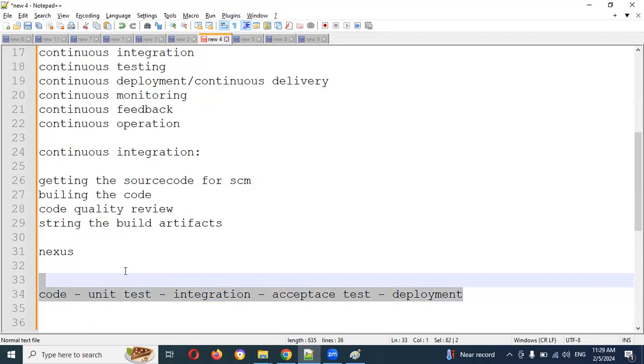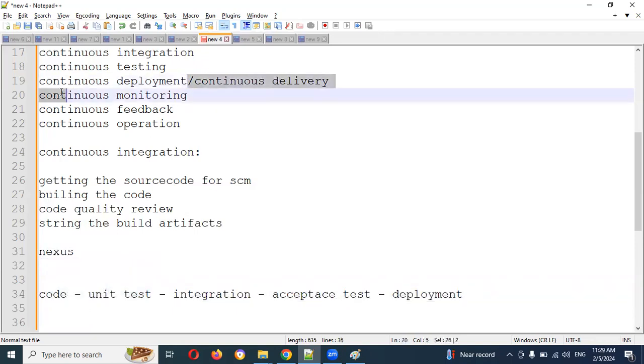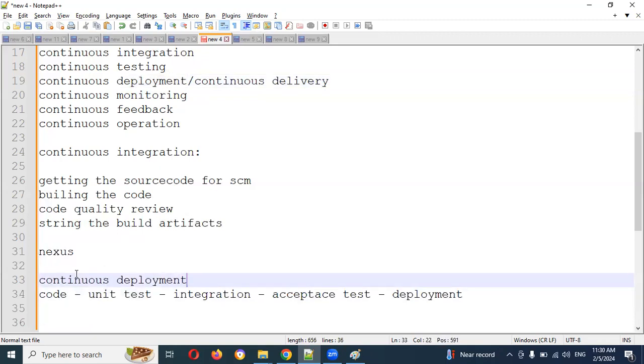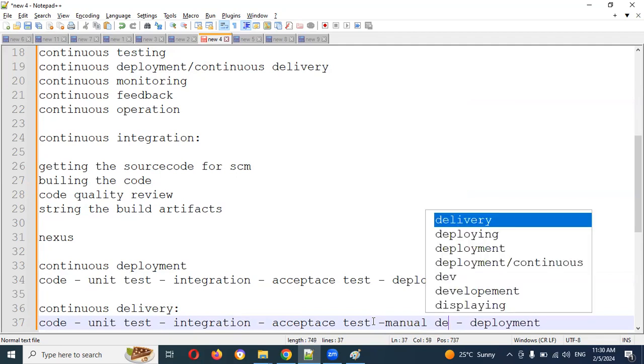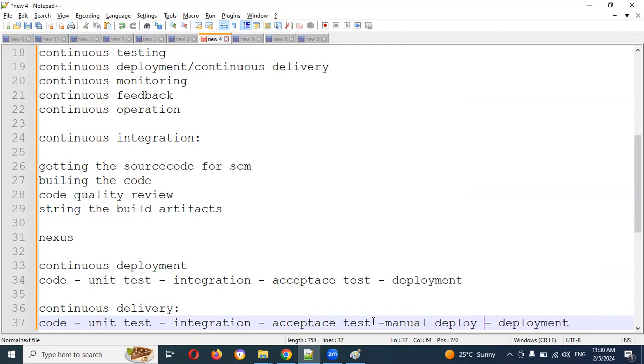This is continuous deployment. Automatically the process will go. Once the testing team is done with the testing and everything, then it will go for deployment on the production side. And in continuous delivery, the small change here is another phase called manual deploy. This is the one that comes, and then deployment into production.